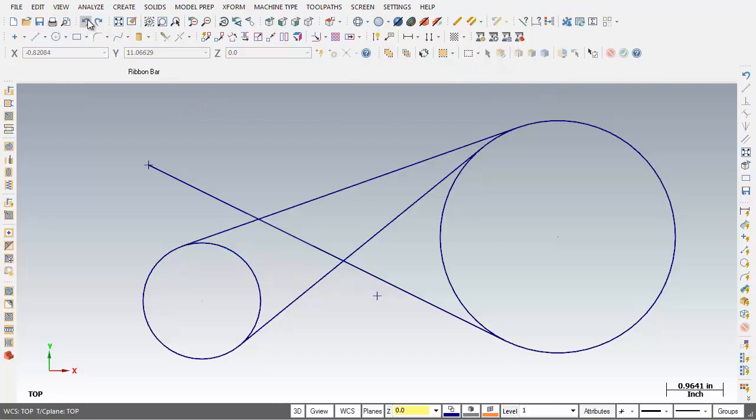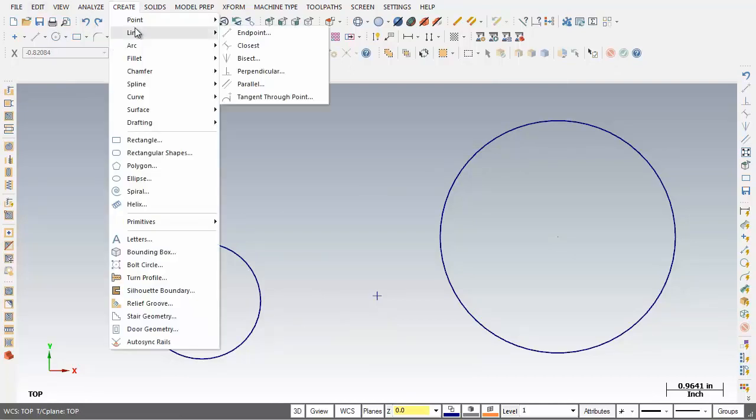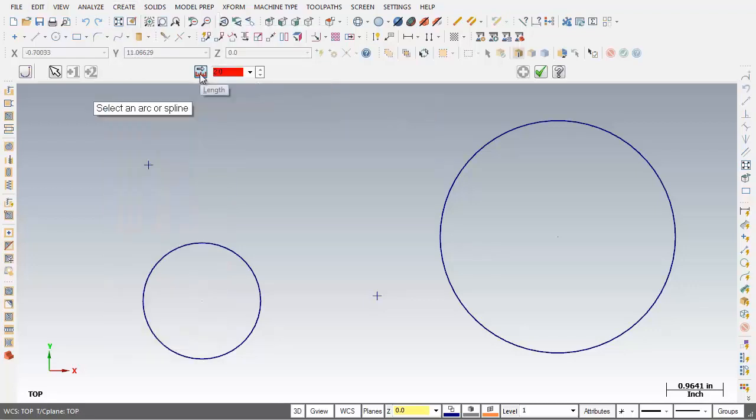And I'm just going to do a few undos. Get rid of some of these lines. Let's go back into create line and let's check out tangent through point. Now up on the ribbon bar, what I've done is I've input 2 and I've got that value locked in. And on the screen I'm prompted to select an arc or spline.